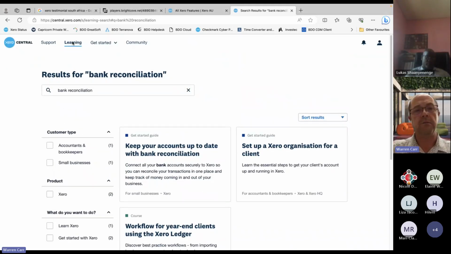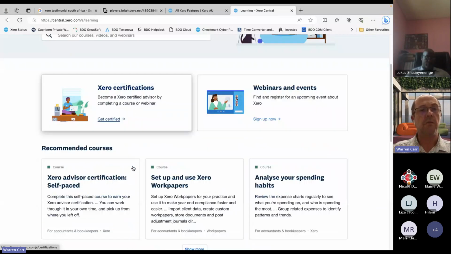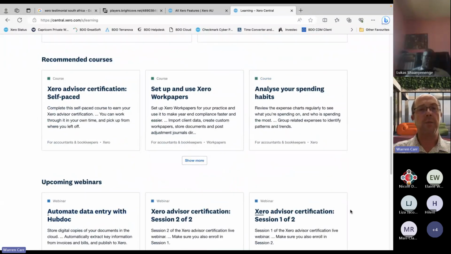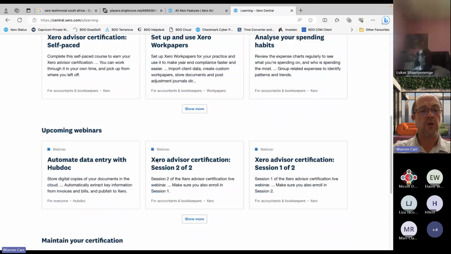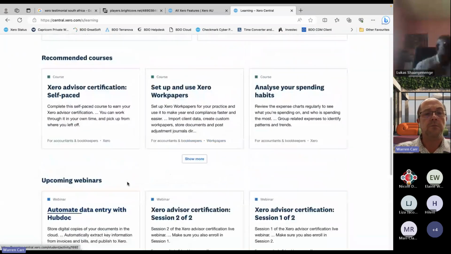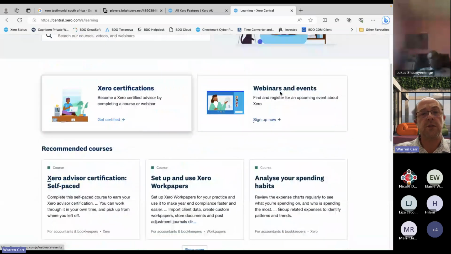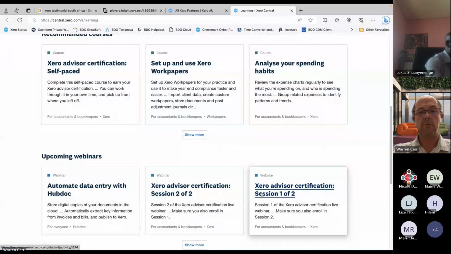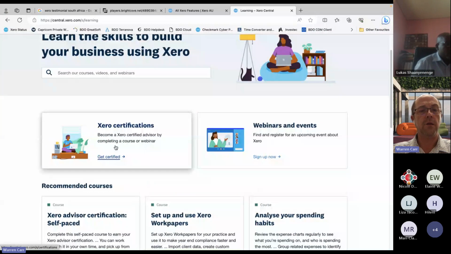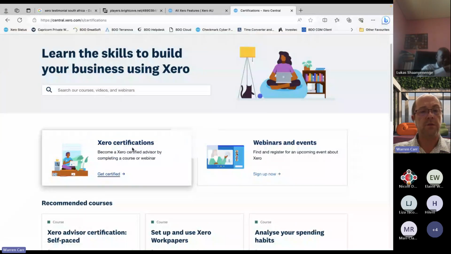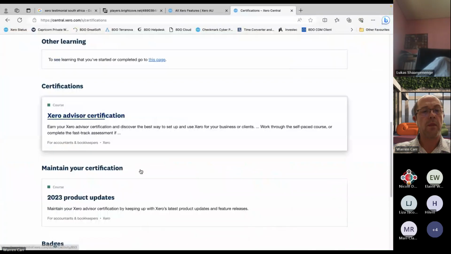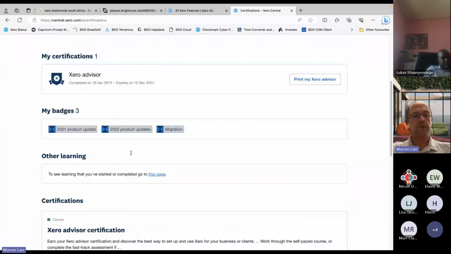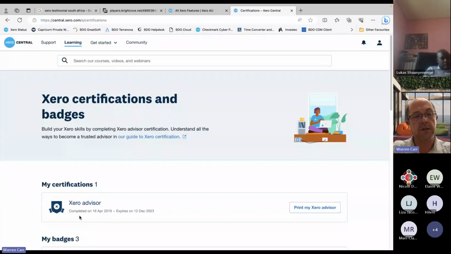So there are many different courses that you could go on. If you look at your recommended courses, upcoming webinars, for example, and then you can track your progress, maintain your certification, for example. You can do all of those kinds of things. We'll quickly have a look at the Xero certifications again. You can have a look at the different courses there. And it'll actually keep up to date and then tell you when you need to have done your certifications by.